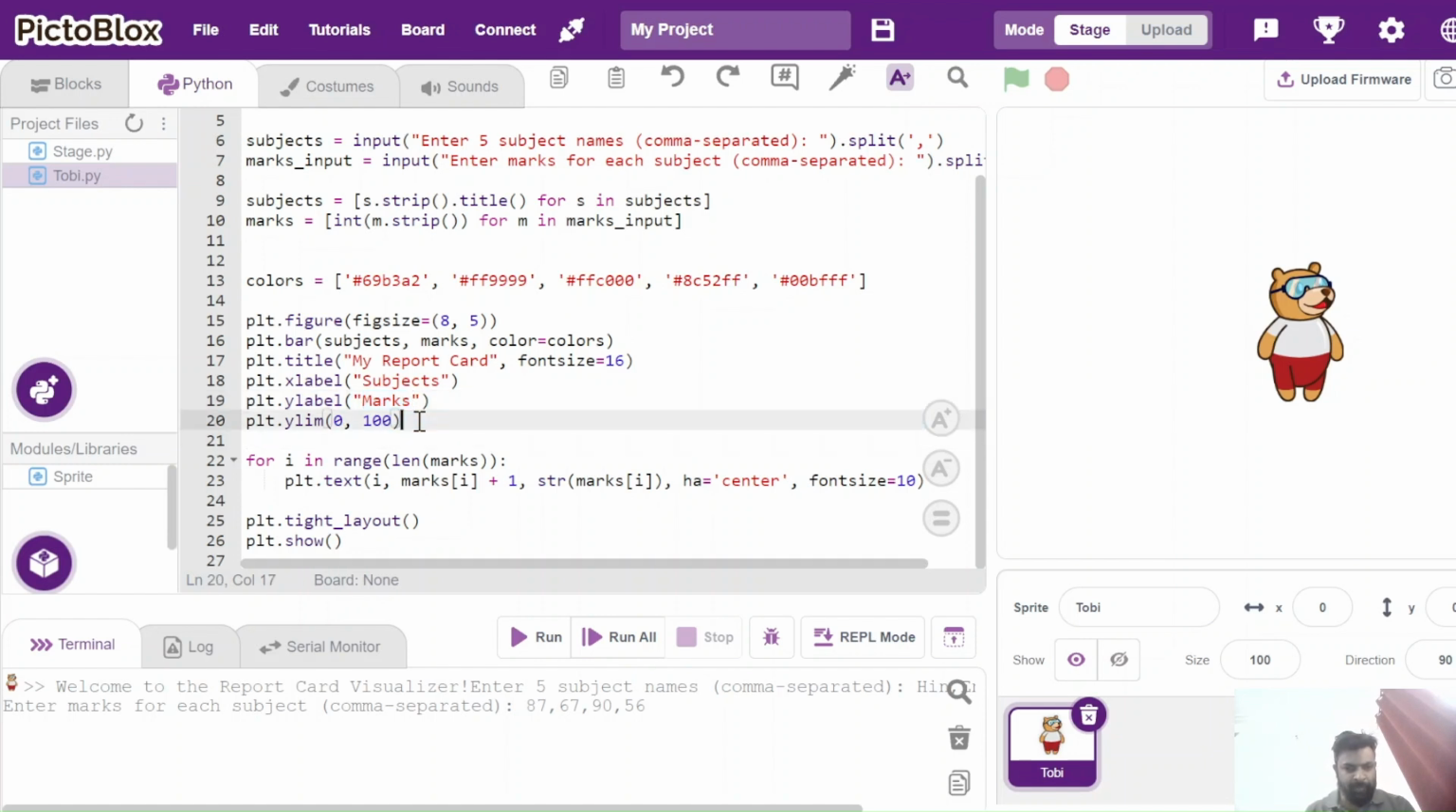After that, it is not size, it is the limit of the y-axis. Because marks can range from 0 to 100, here I am defining the range of the y-axis, which is starting from 0 to 100 only. So it will not go beyond that. So I have defined this y limit.